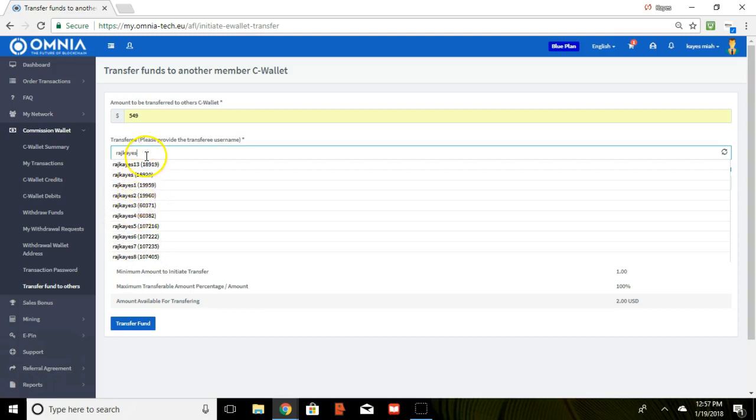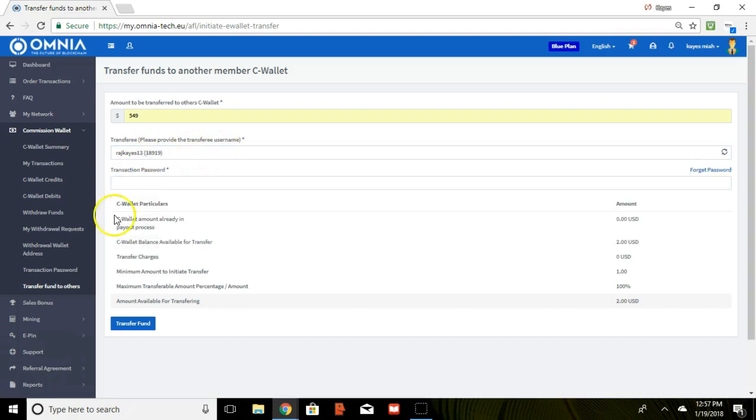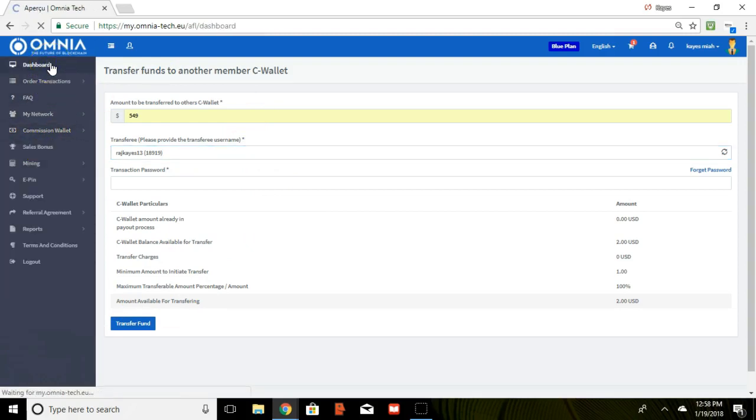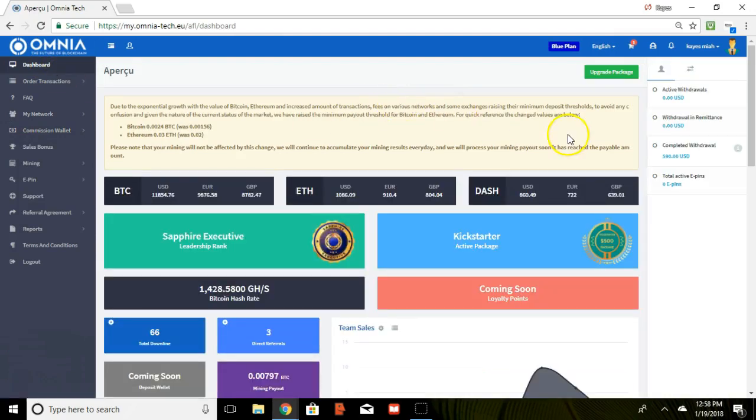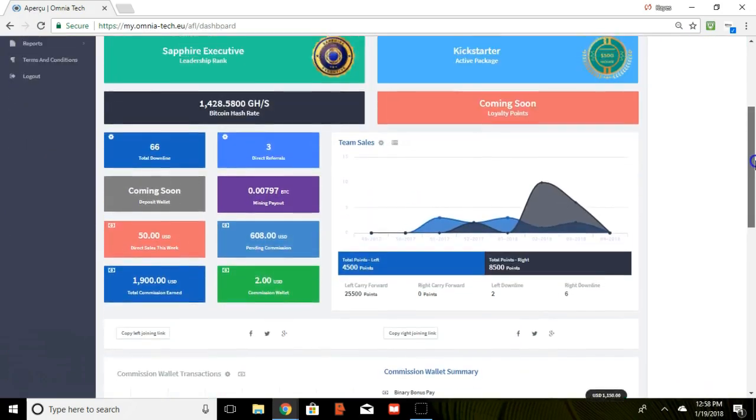So if I just put Raj K's 13, for example, and then again, you'll put the transaction password that you set up, and then click transfer fund. Once you do that, the funds will be transferred to this particular account. Yeah, it's that easy, nothing too complicated. So let me go back to dashboard. Right, so that's that side. So how to transfer your commission.